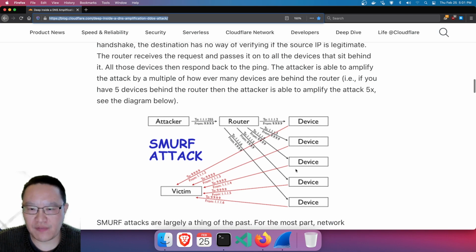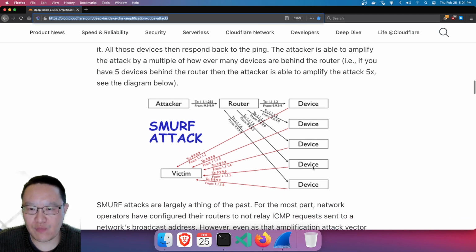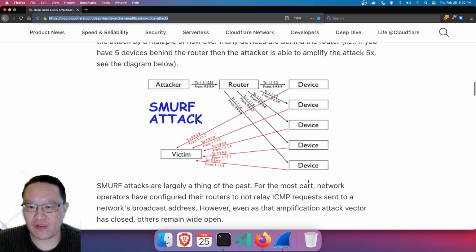So this is where the amplification attack goes. We have 1, 2, 3, 4, 5 devices that are used to attack the victim. If each and every one of these 5 devices gets a ping request, the victim will receive 5 replies. If you add more devices, let's say another 5 to make it 10, the victim will have to receive 10 ping replies.